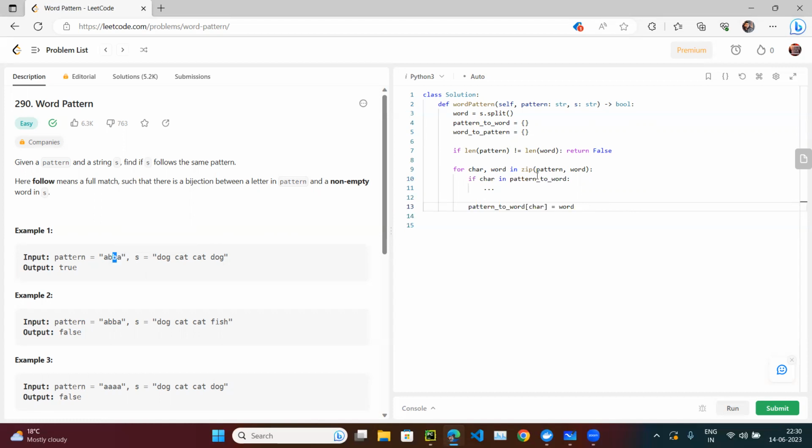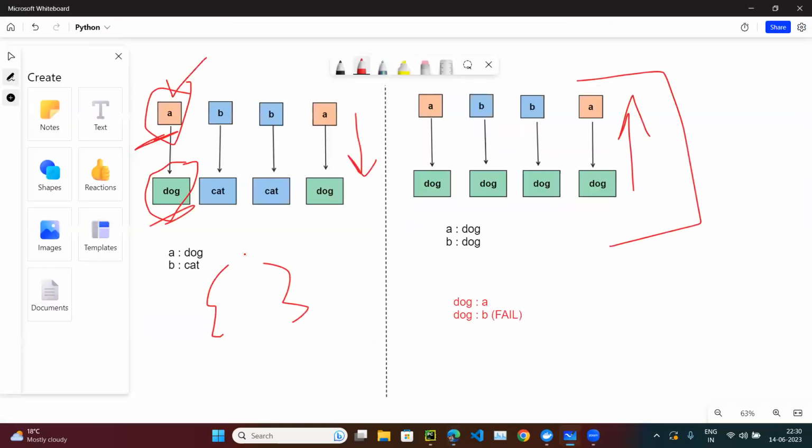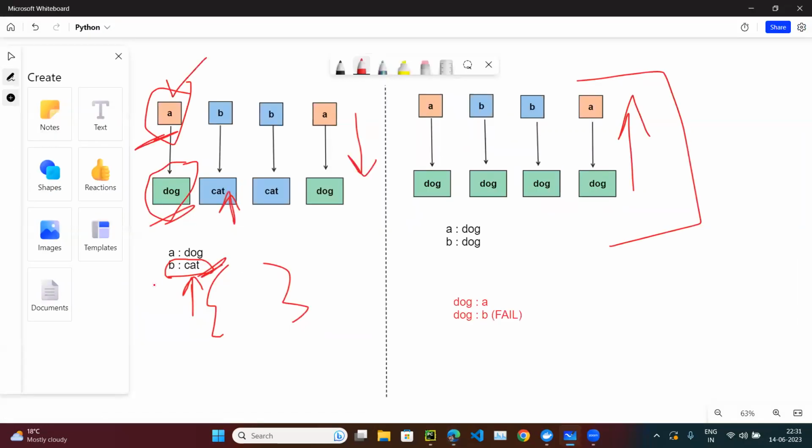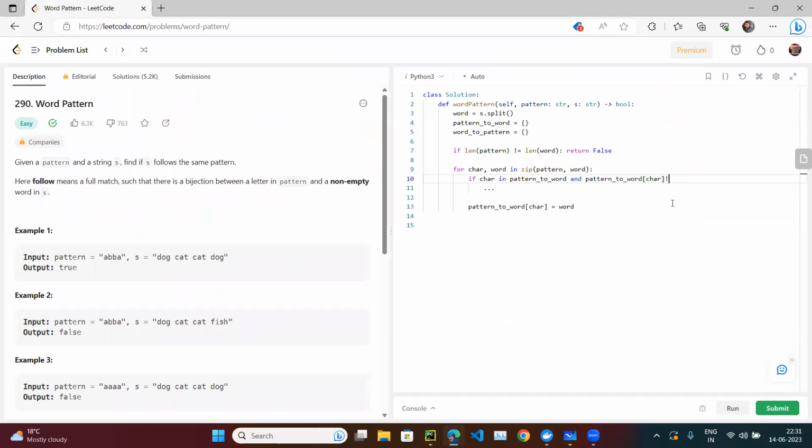So now we found the character. If character is in pattern to word, then we have to check whether the value we added here is equal to this word. How to check: from pattern to word, we get the value at this particular character. If it is not equal to that word, then we have to return false, right? That's it. So we have checked this way.